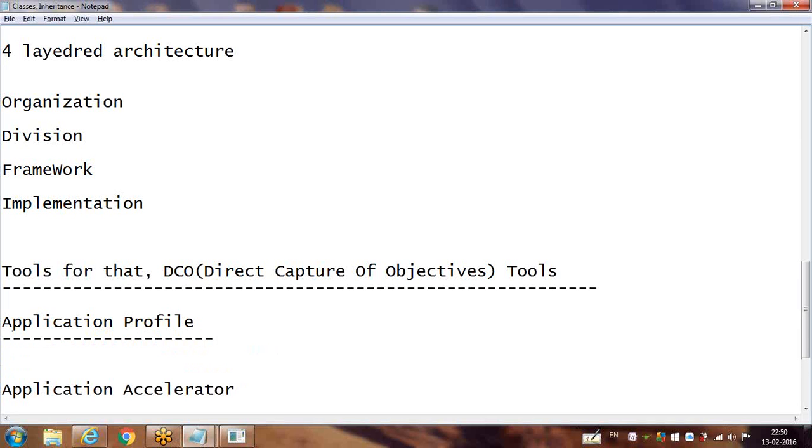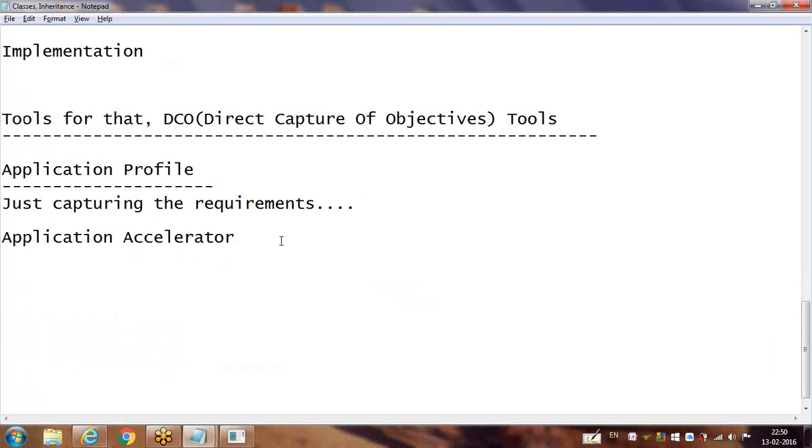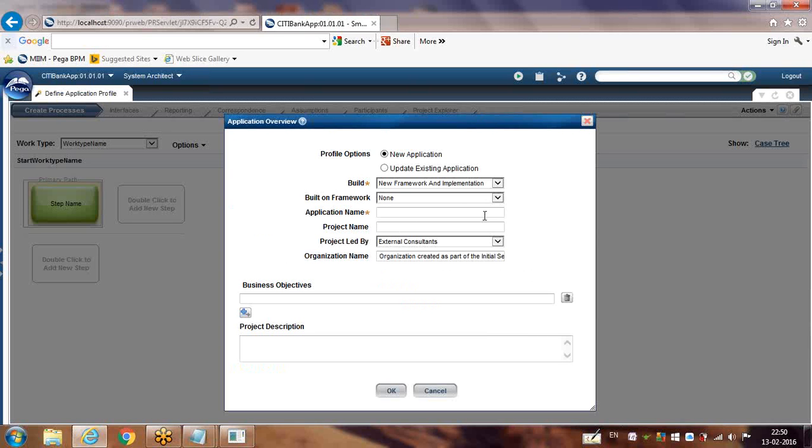From these two, no rules will be created. This is just capturing the requirements from the client. Generally, business architects will be running this with the help of the developers. Business analysts will be taking the requirements, and they will be running this tool. There is no need for you to know about it, but I'm telling you this topic just for your information.